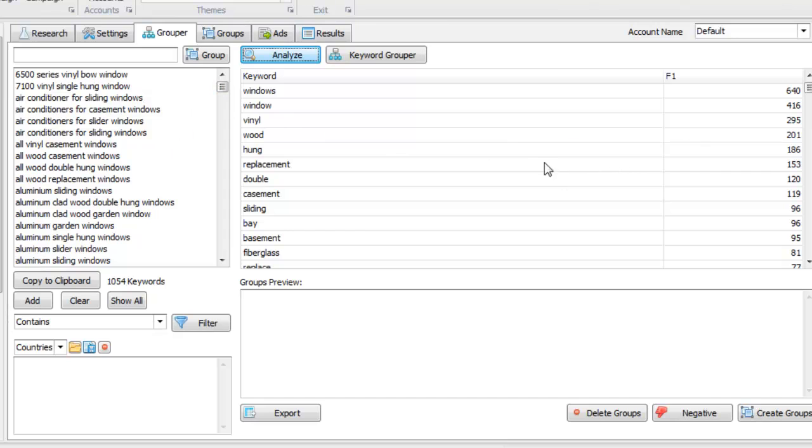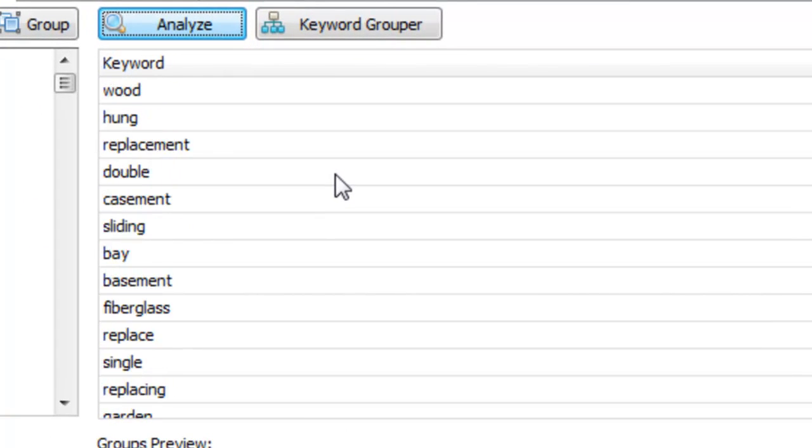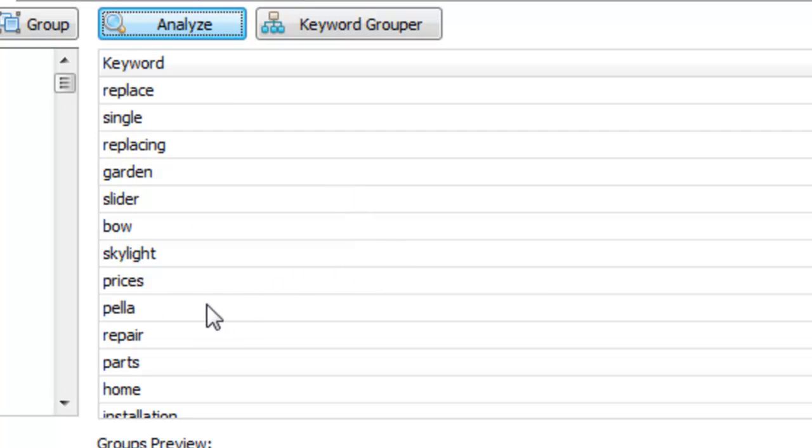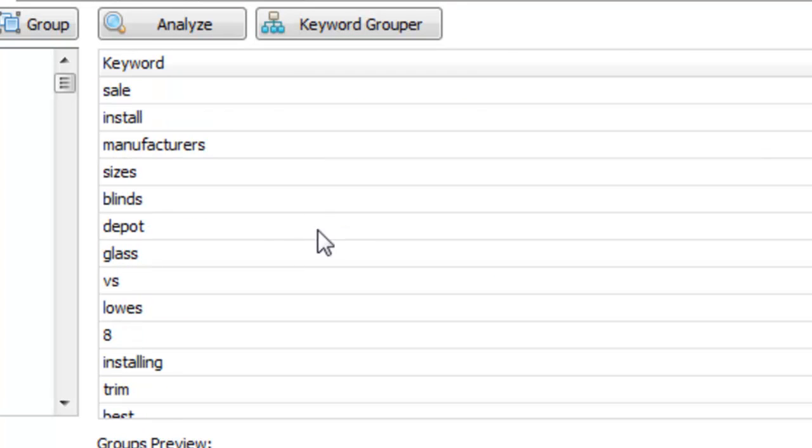every single word that is within your keyword list here. And then what you want to do is go through it. And for example, let's first take a first pass and take out anything that is brand related. So for example, I'll select Pella, Anderson, Depot.